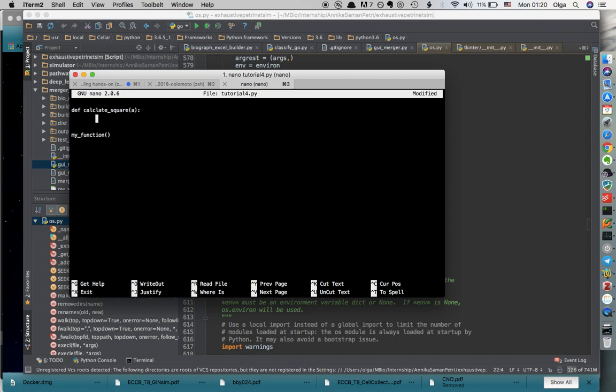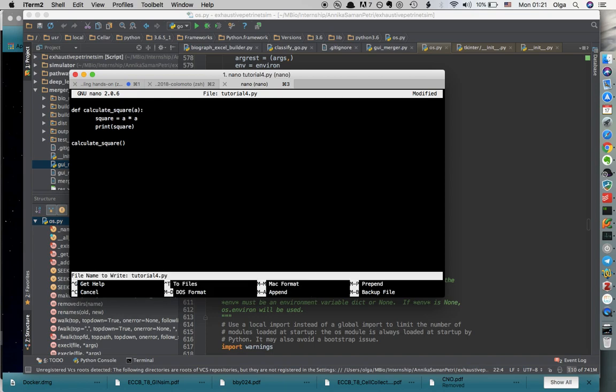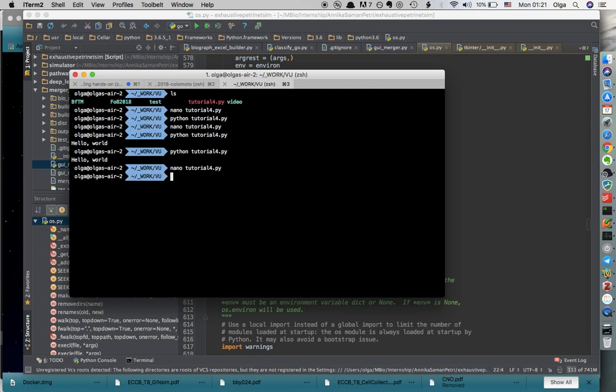So again, I'm using tab: square equals a multiplied by a, and then you say print square. So we rename the function, we should call the new one calculate square. So let's try to run it now.